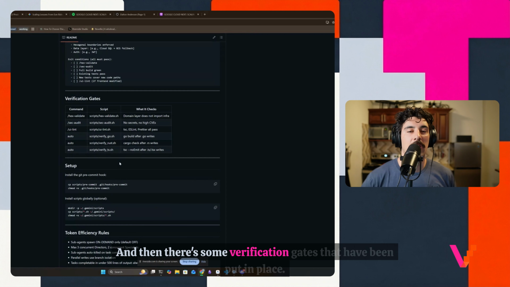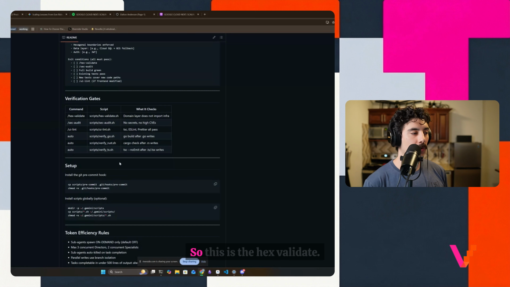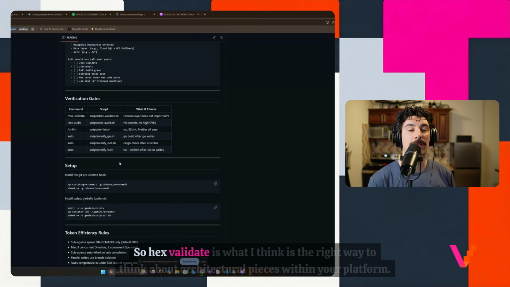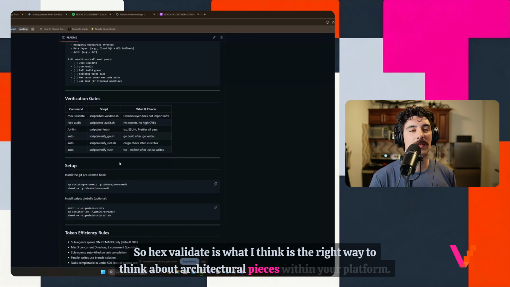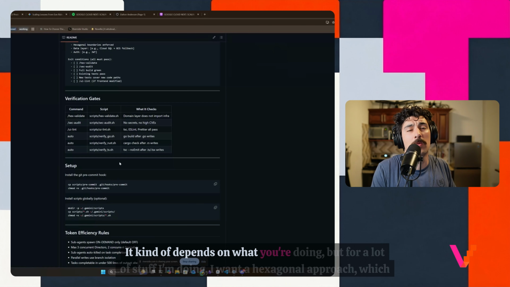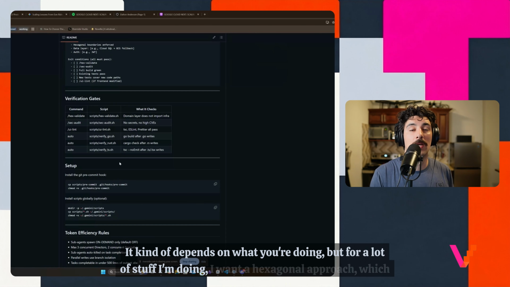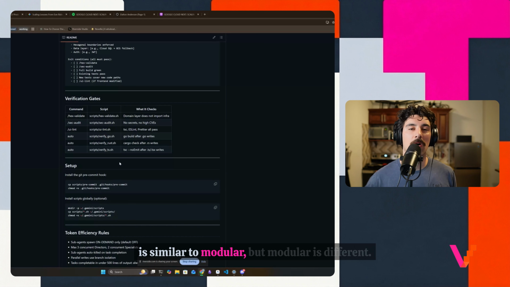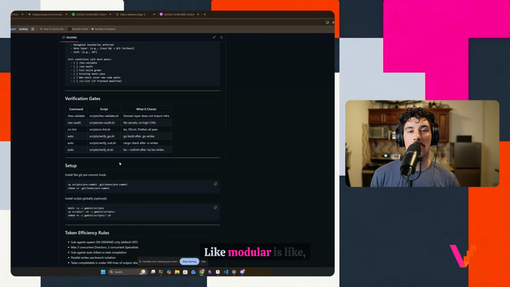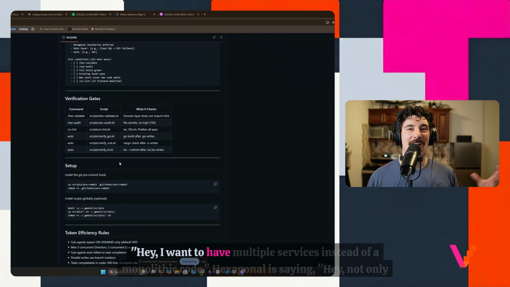And then there's some verification gates that have been put in place. So this is the hex validate. So hex validate is what I think is the right way to think about architectural pieces within your platform. It kind of depends on what you're doing, but for a lot of stuff I'm doing, I want a hexagonal approach, which is similar to modular, but modular is different. Like modular is like, hey, I want to have multiple services instead of a monolithic code.